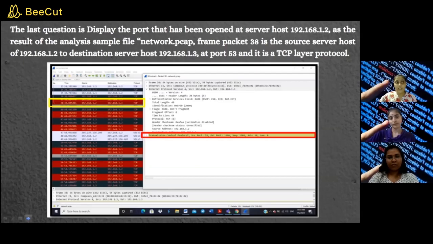The last question is to display the port that has been opened at the server host. As the result of the analysis, sample file network picket frame packet 38 has the source server host of 192.168.1.2 and the destination server host of 192.168.1.3 at port number 53, and it is a TCP layer protocol.